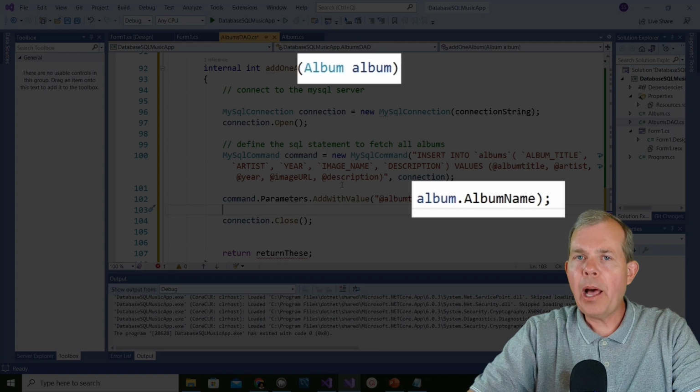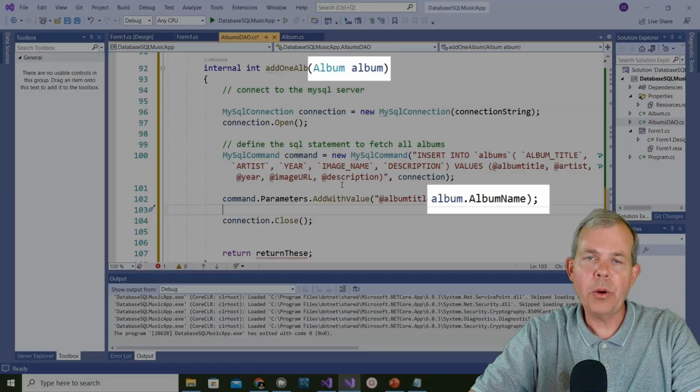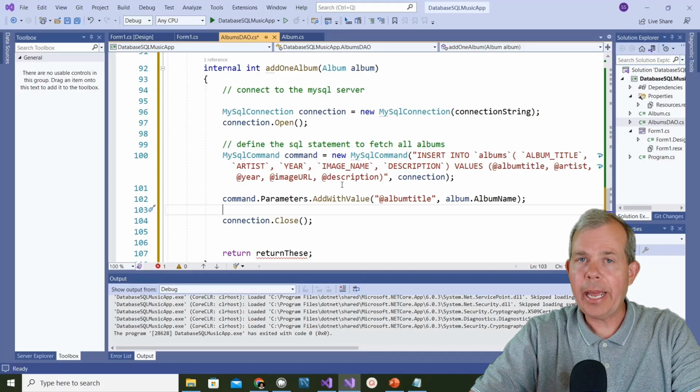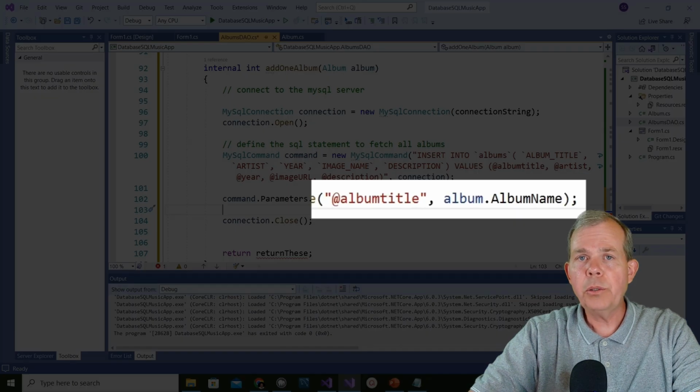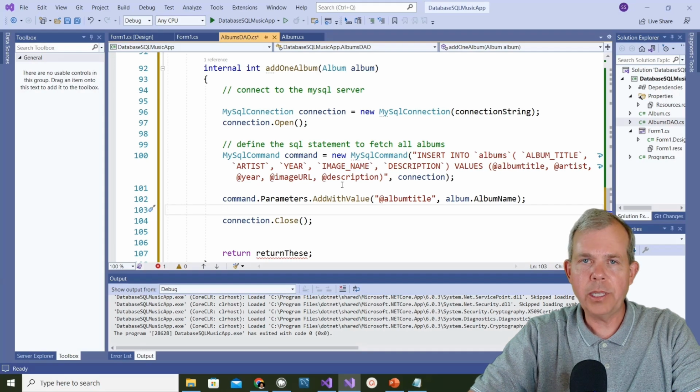So the album.album name is coming from the parameter up on line 92. So when this method is called, it has to have an album supplied to it. So we've got the actual data coming in there. So this first parameter then will associate one property of the object with the first parameter in the SQL statement.